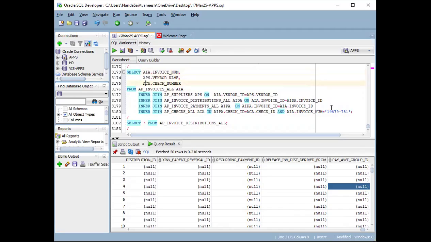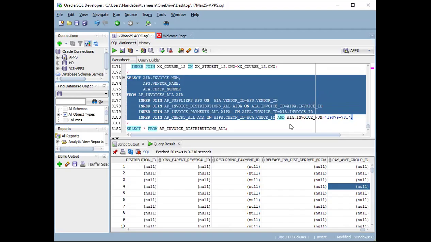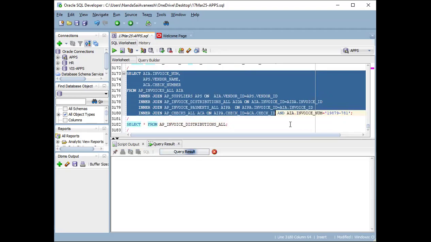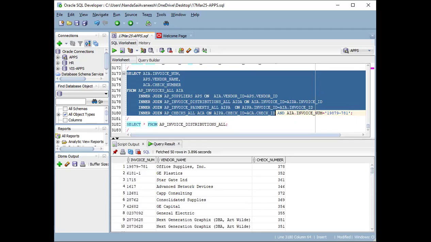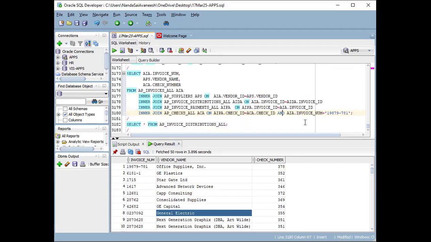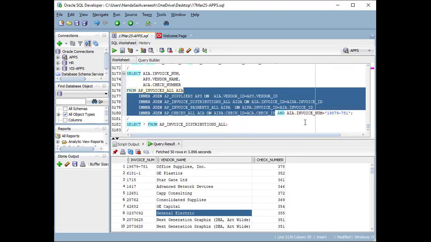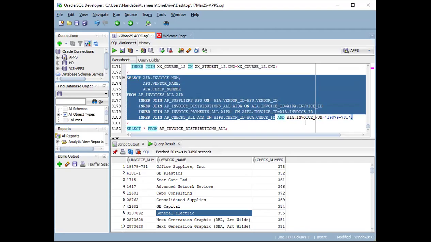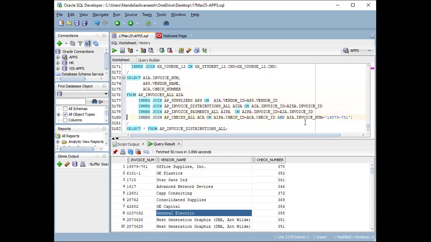Suppose this matching condition is there, then what will happen? If I query only up to here, it will take a lot of time. How many records is it going to give now? 5,76 records. I just omitted this invoice number here. Because of this, the four tables are joined and multiplied by each table, so you are getting a lot of output here.